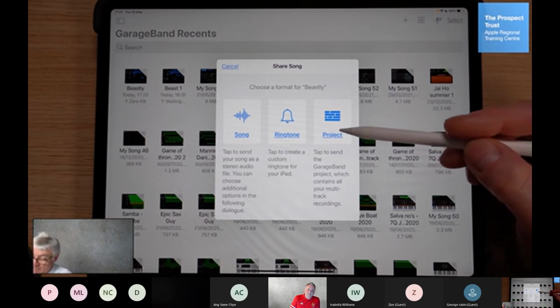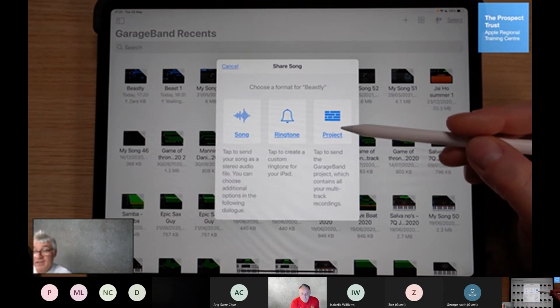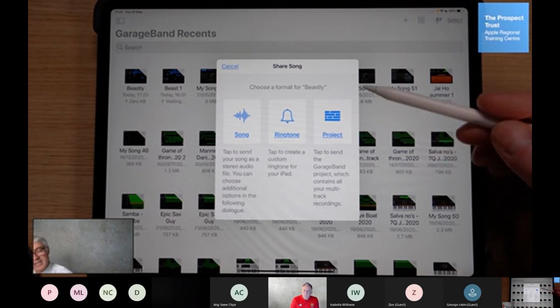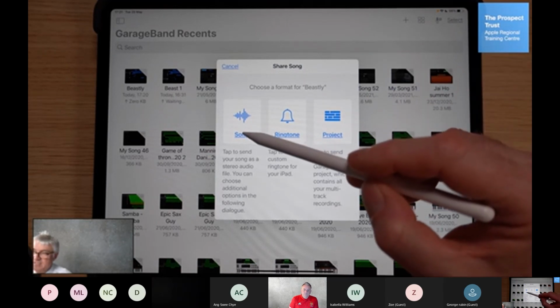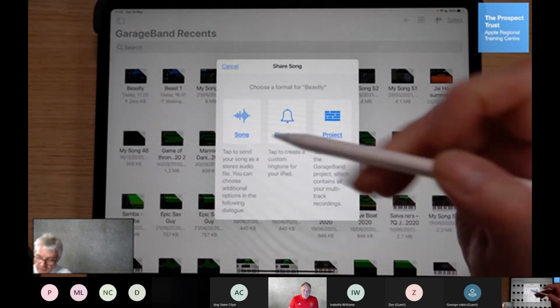I could do it as a project. So if I wanted to share a project and then collaborate in a project, that's what I do. But actually what I'm interested in this afternoon is clicking song. So I'm going to click song.